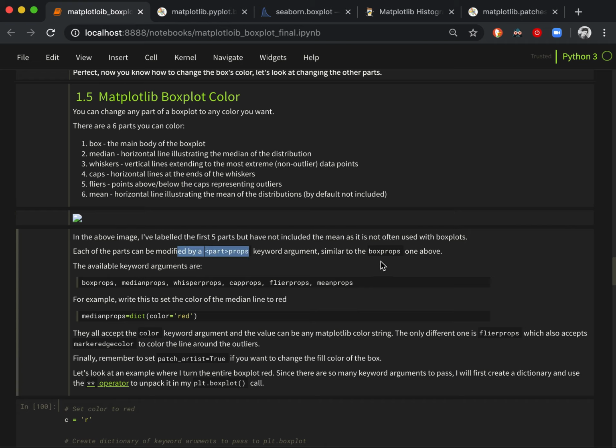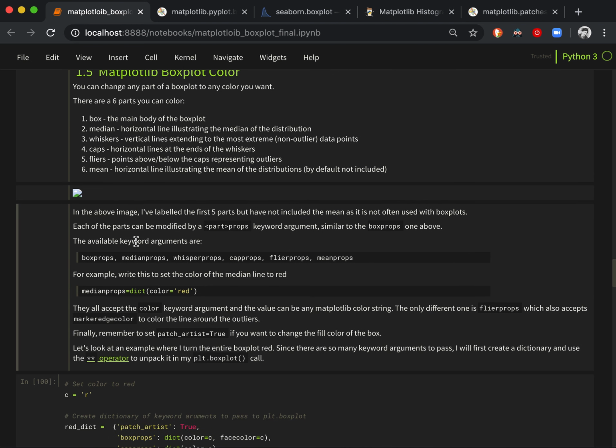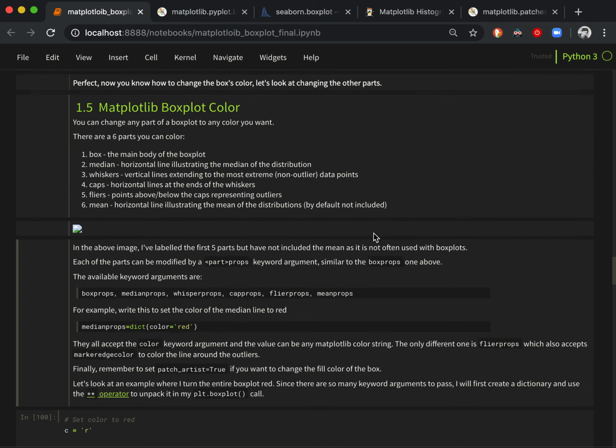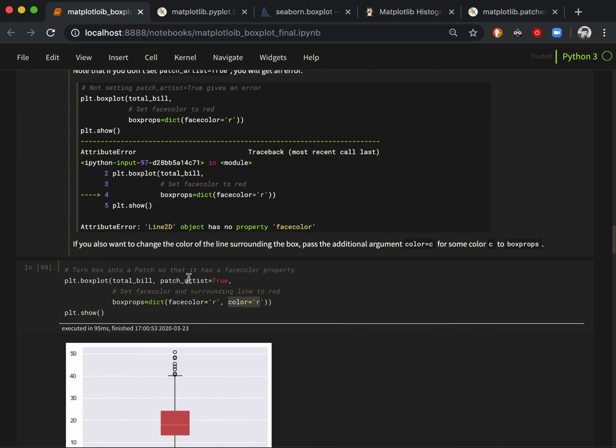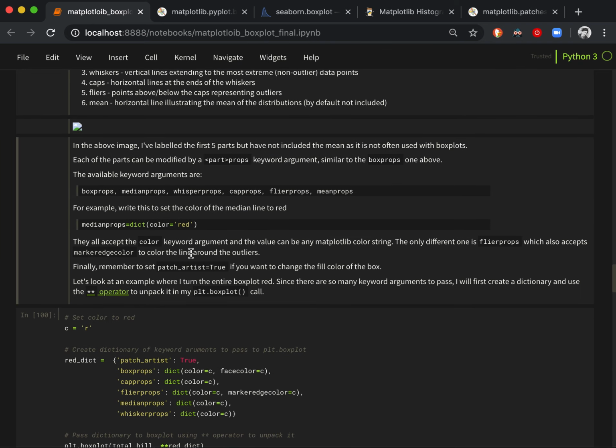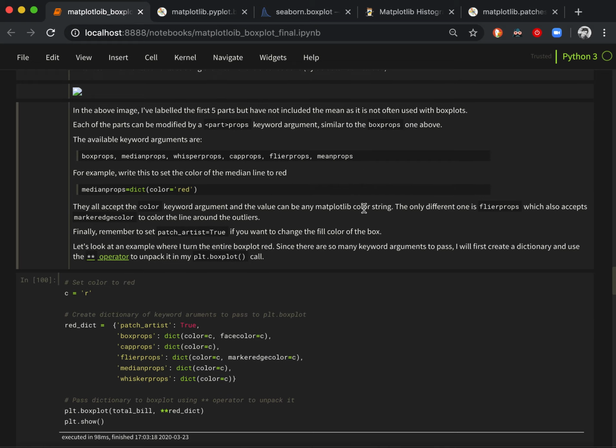So it's similar to box props. All the names are box props, median props, whisker props, cap props, flyer props, and mean props. They all accept dictionaries, and they all accept the same keyword arguments. So if you understand how to do it up here with box props, you'll be able to do it for everything else. For example, to set the median line to red, we'd set median props is dict color equals red, or of course you could change red to just the letter R or any other color you want.